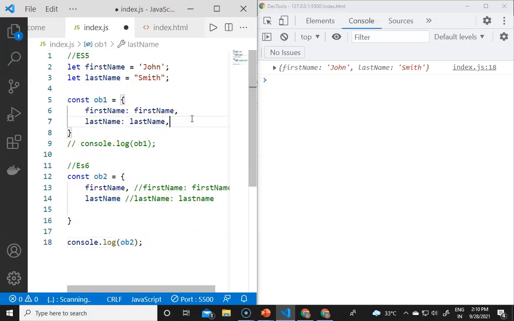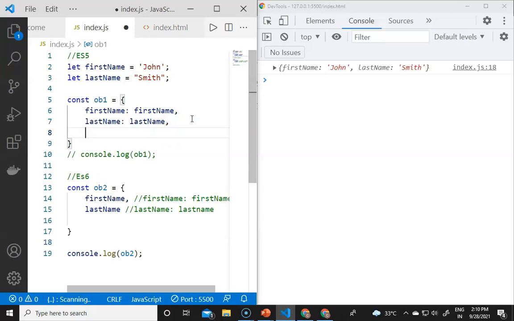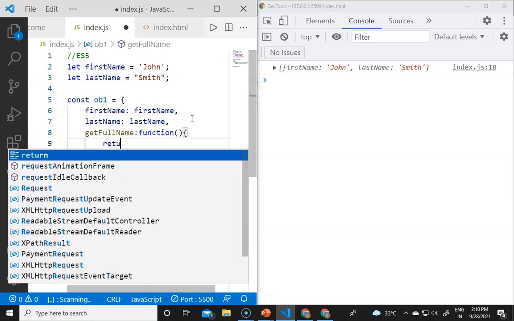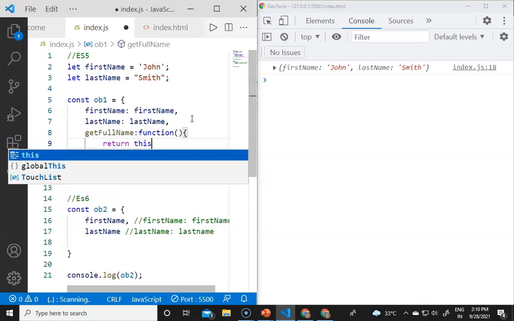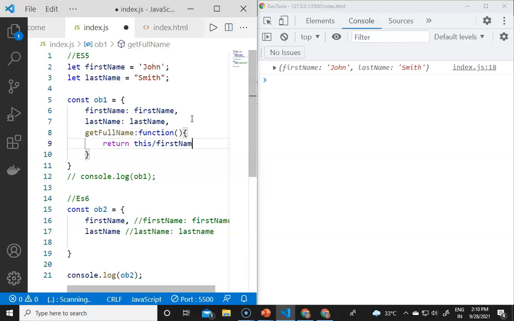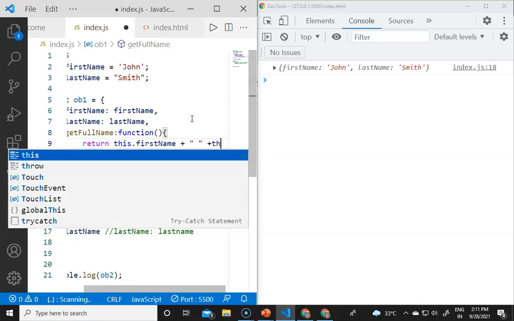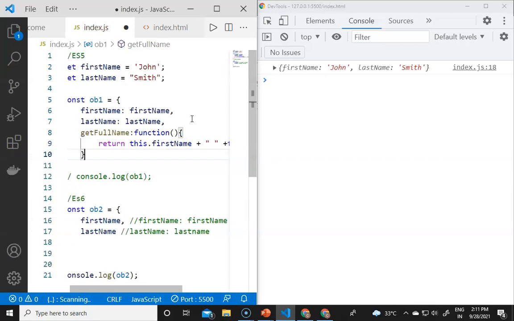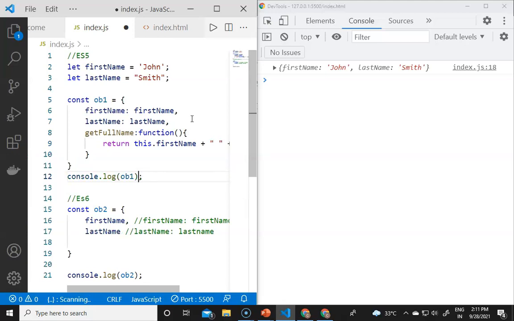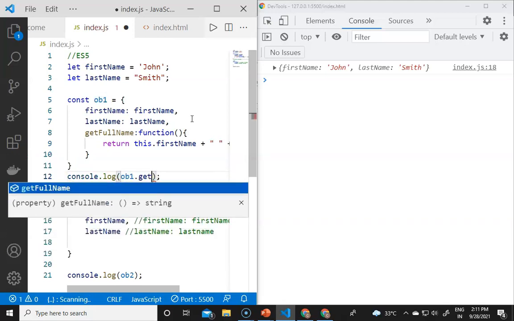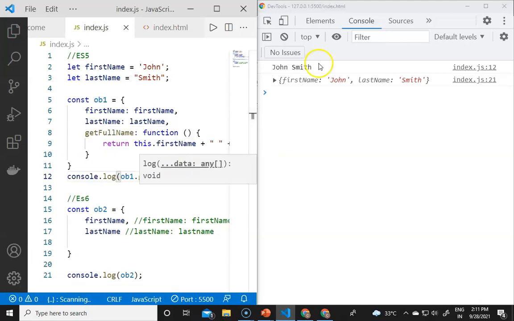Now to create functions inside it, in ES5 we used to create getFullName like this: getFullName, then an anonymous function, and after this the return statement, return this.firstName plus this.lastName. If I console.log only object1.getFullName, it will show John Smith in the console window.